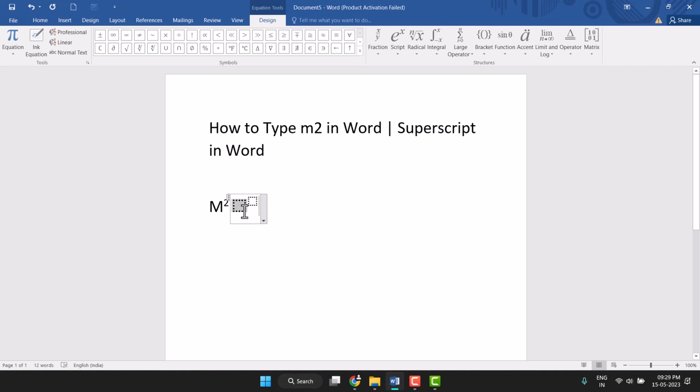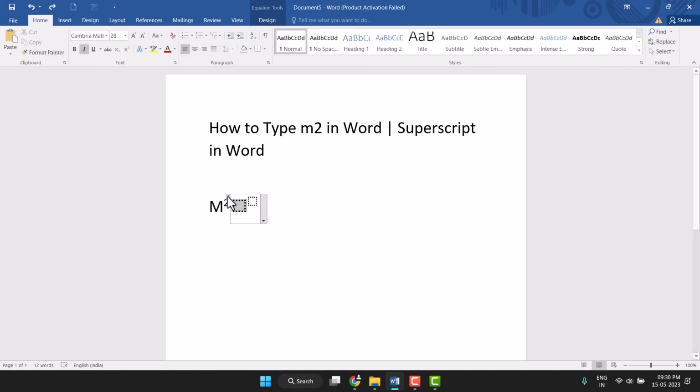and now you need to type M here and type this 2 here, and click on any empty area. So you can see here, you can very easily type this M2.